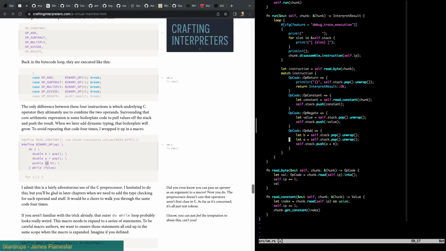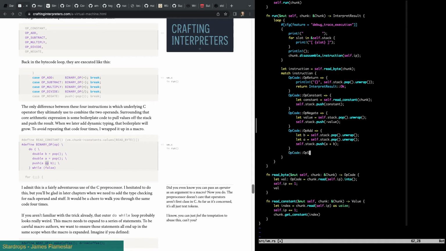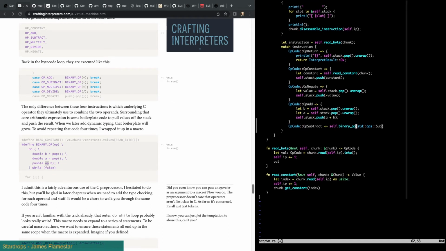But it would be nice if we had a little binary op thing where I could just say, opcode op subtract, which results in self binary op standard ops sub. I can't do that, right? I would need to be able to pass in some sub function. How do you declare a function, right? You say fn like this. A value. I don't know how to declare the syntax.